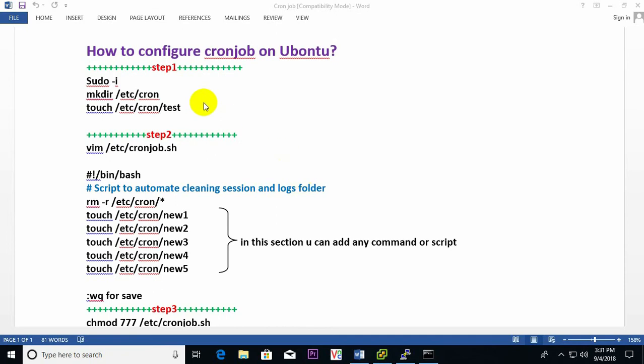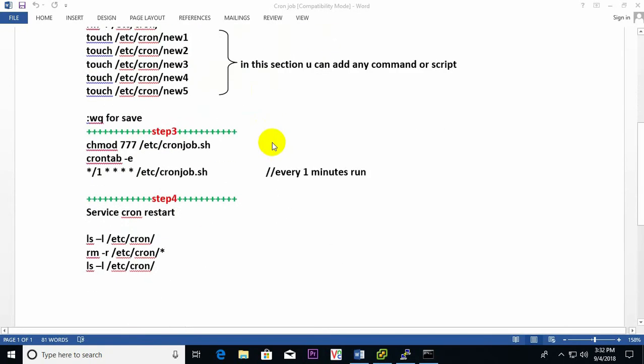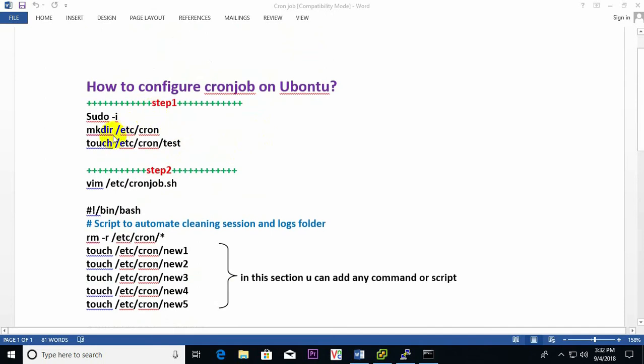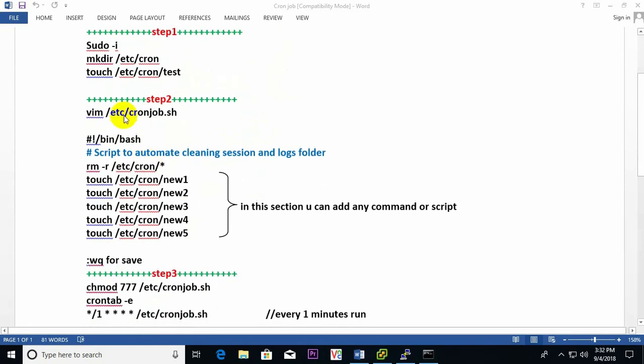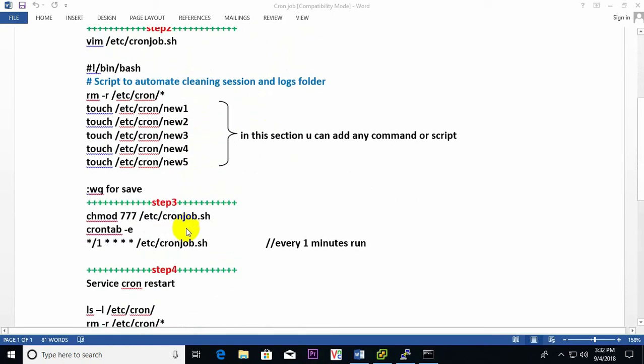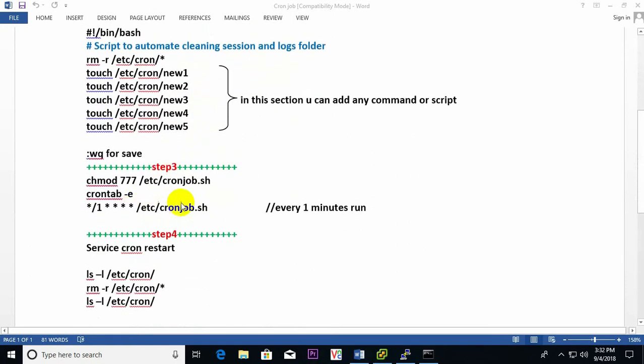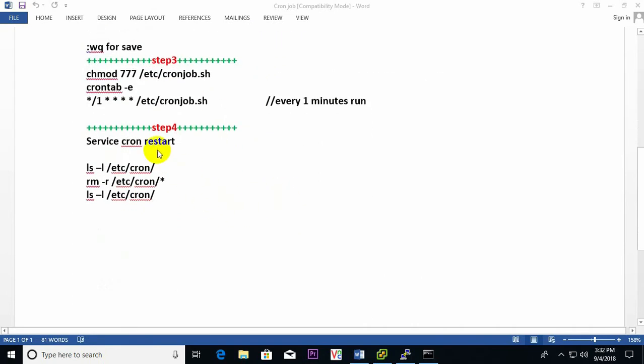Here today I show you how to configure cronjob on Ubuntu. Here I have only 4 steps and very easy steps. The first step, I need to create a folder and a file. And second step, I need to configure the cronjob configuration file. And step 3, I need to add a trigger for cronjob. And number 4 step, restart the cronjob service and check.